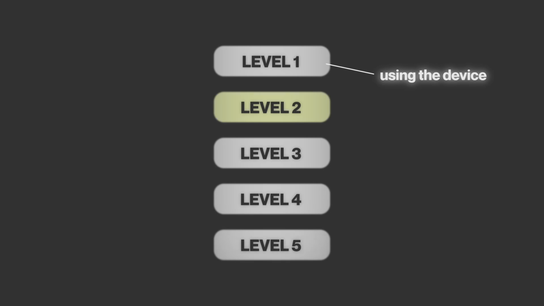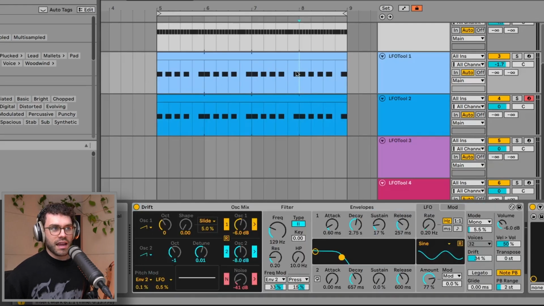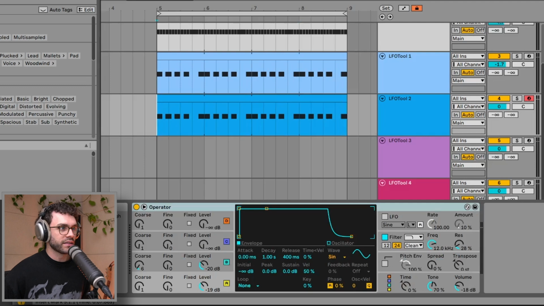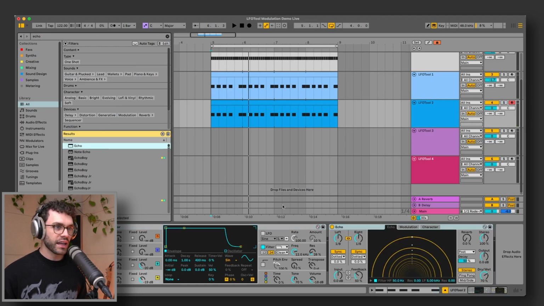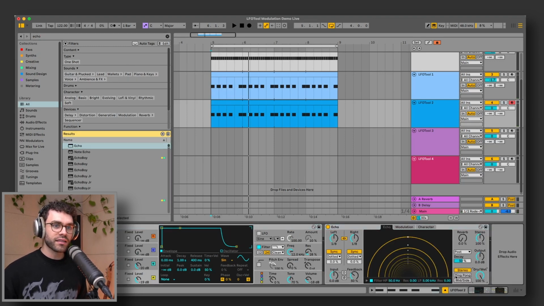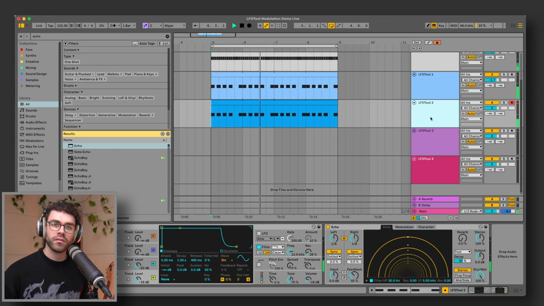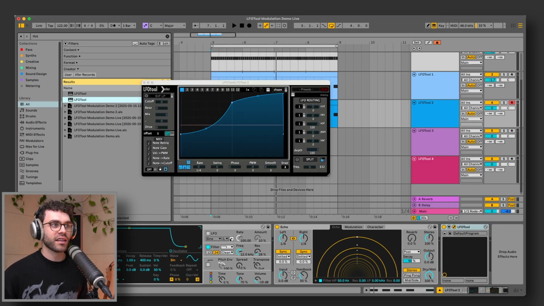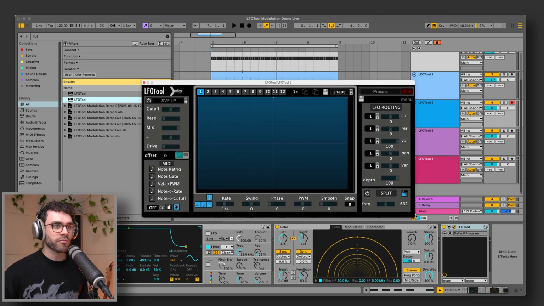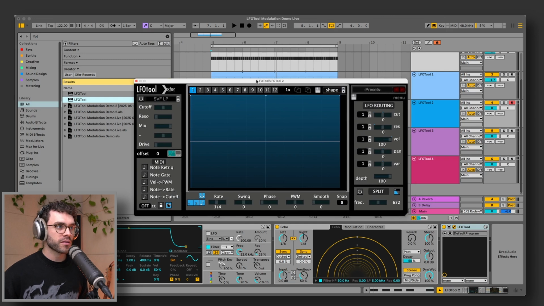Let's move on. Level 2. I've got the exact same MIDI here, and I've just tweaked an operator so it sounds like this. What I'm going to do here is grab an echo unit and crank the dry wet all the way up. Now I'm going to grab LFO Tool and place it after this echo unit. This is the way that I probably use LFO Tool most frequently.